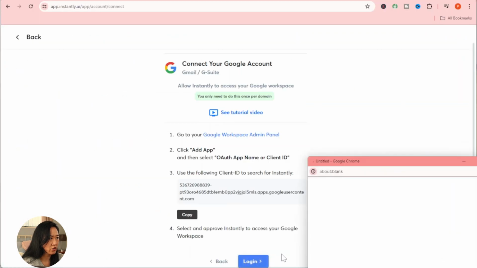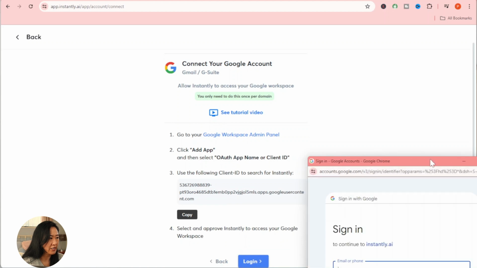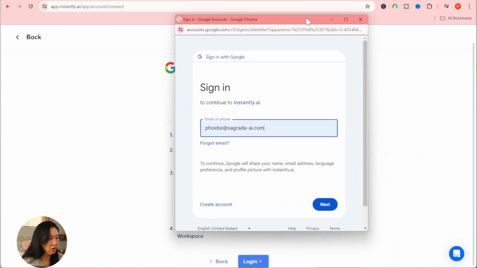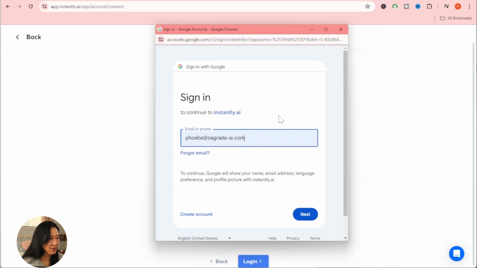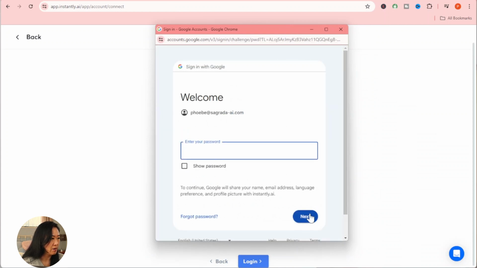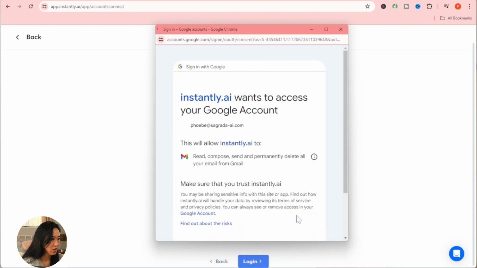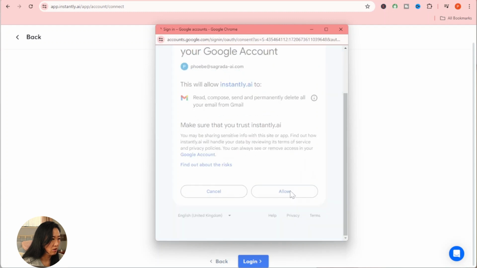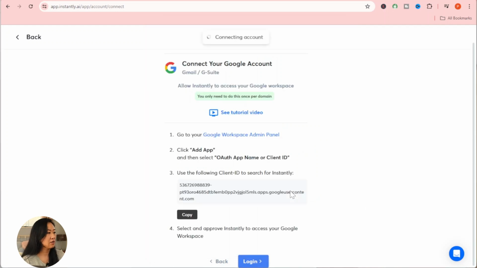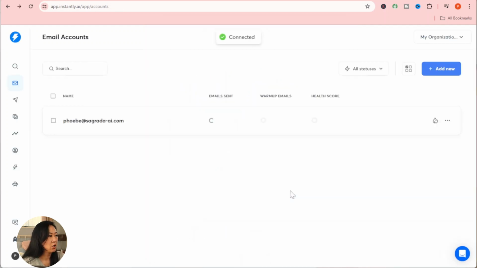So Google just popped up a sign-in page with the professional email that you set up, which is phoebe@sagrada-ai.com. Go next. Okay, I'm going to enter my password here and go next. Continue. Allow. Right. Look, so my primary email is connected to Instantly now and is set up.